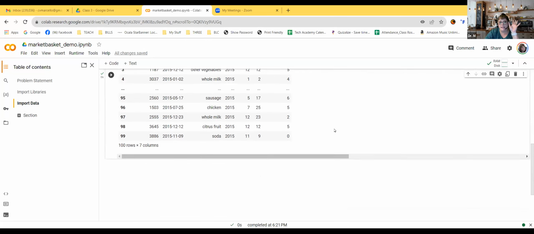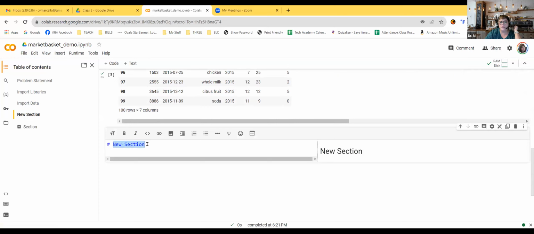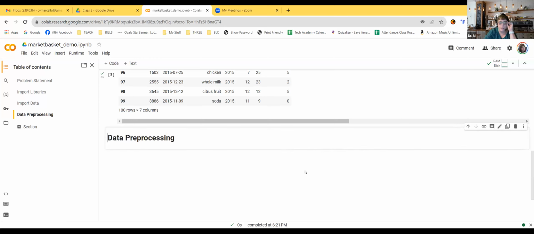So that's that. Now we are going to do some limited data pre-processing to show you how it's done. So we're going to add a new section underneath the data frame that we brought in, and we're going to call it data pre-processing, because that's what we are doing. I'm going to make that bold. My trackball decided to go crazy. And I'm going to bring down a code cell.